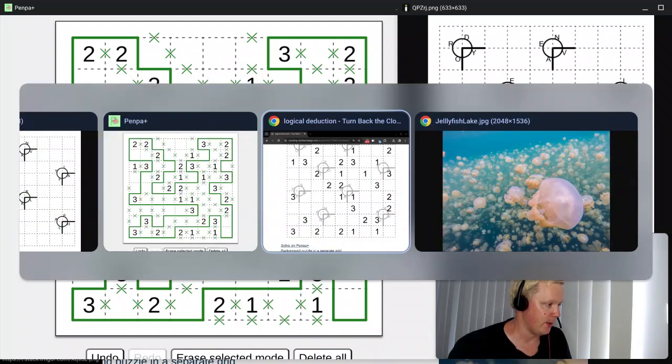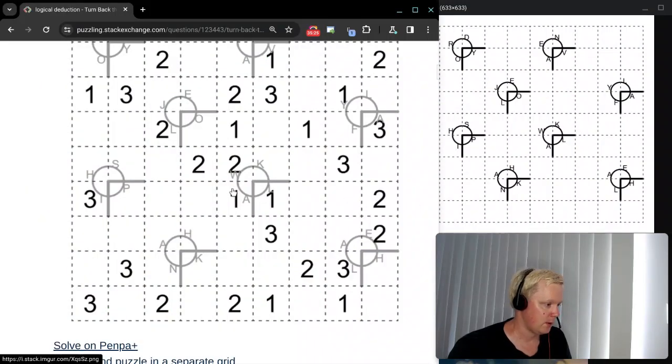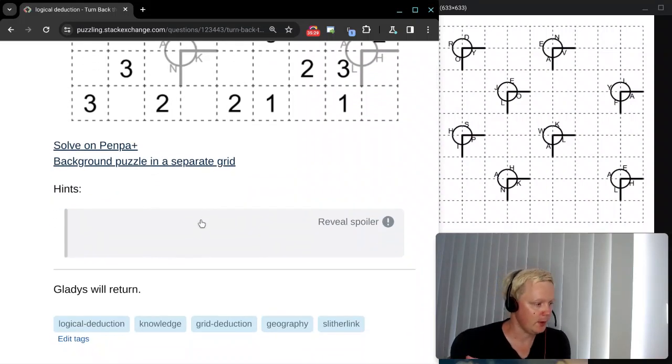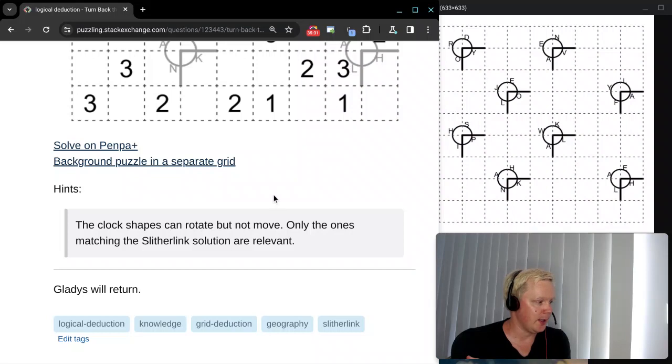So open up the puzzle here, and then hints. So we can click on this, and it says the clock shapes can rotate but not move. Only the ones matching the Slitherlink solution are relevant. So we can turn these around, but we can't move them to a different square.